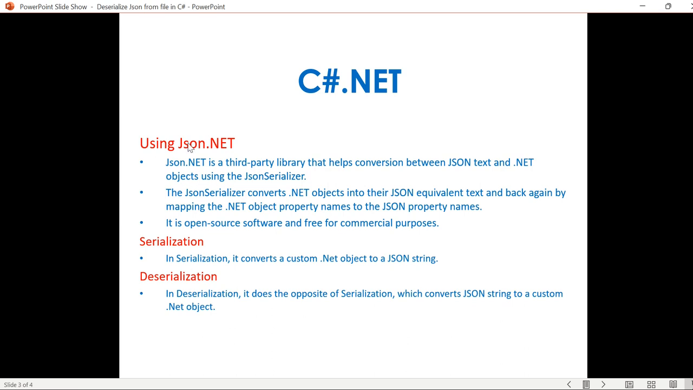This is a simple console application showing how to deserialize JSON from a file in C#, and I have added a few definitions using JSON.NET. JSON.NET is a third-party library which helps with conversion between JSON text and .NET objects using the JsonSerializer. Serialization converts .NET objects into their JSON equivalent text and back again by mapping .NET object property names to JSON property names. It is open source software and free for commercial purposes.